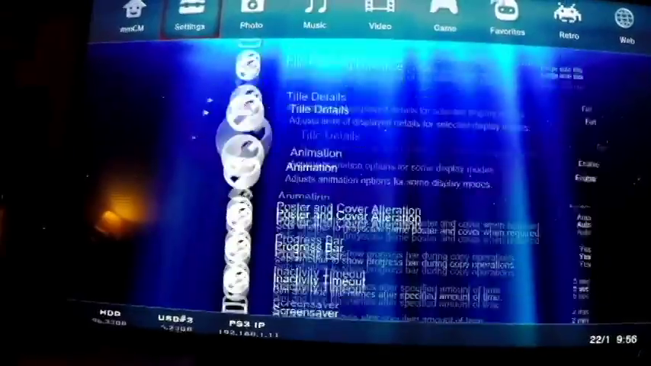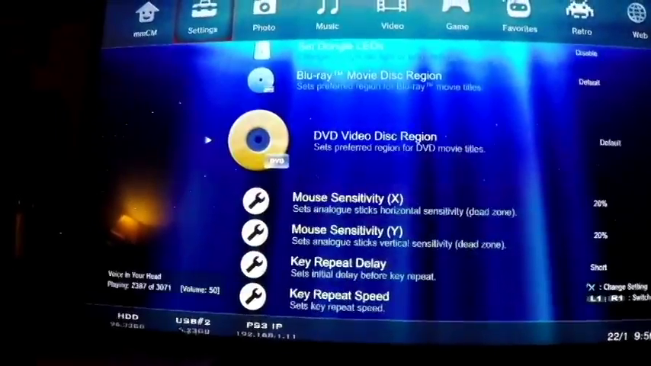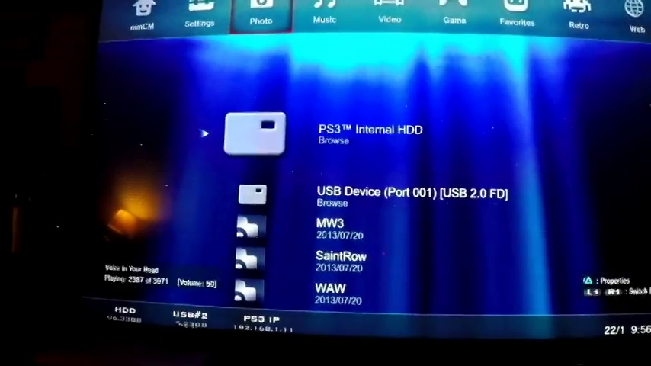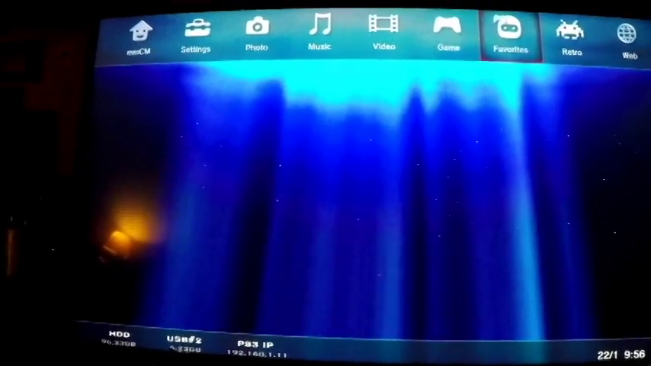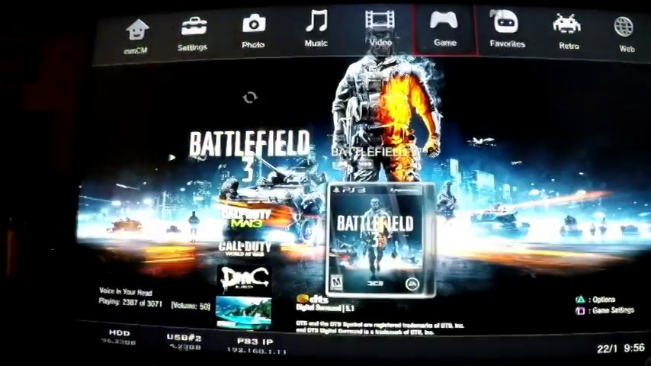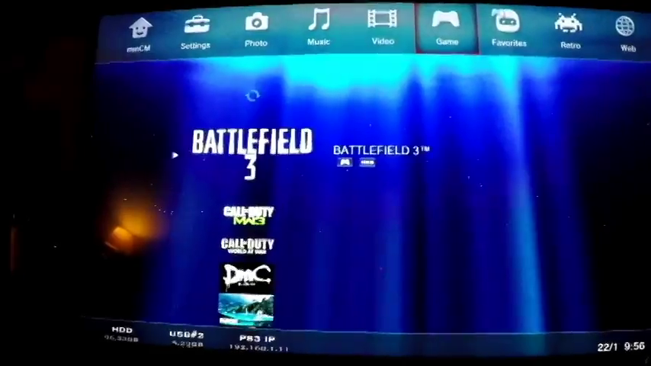Theme, audio, animation. Yep, pretty much the same. But now you have your MultiMAN loaded, and that's pretty much it. You can load your game backups here and all that fun jazz. So that's pretty much it.